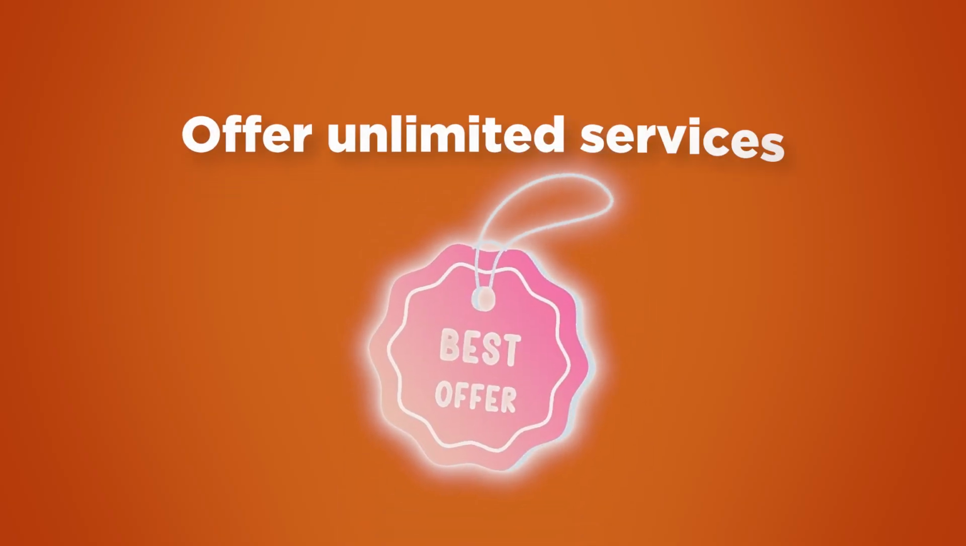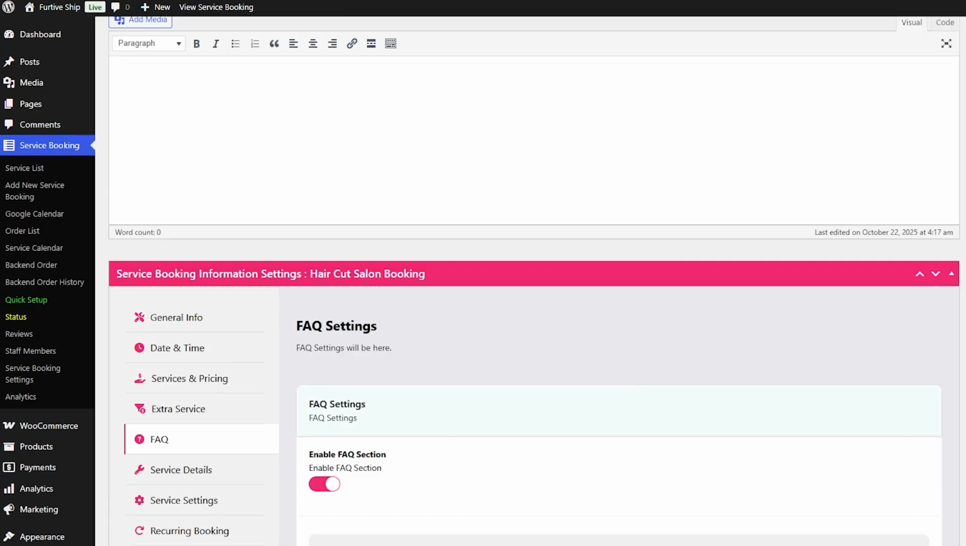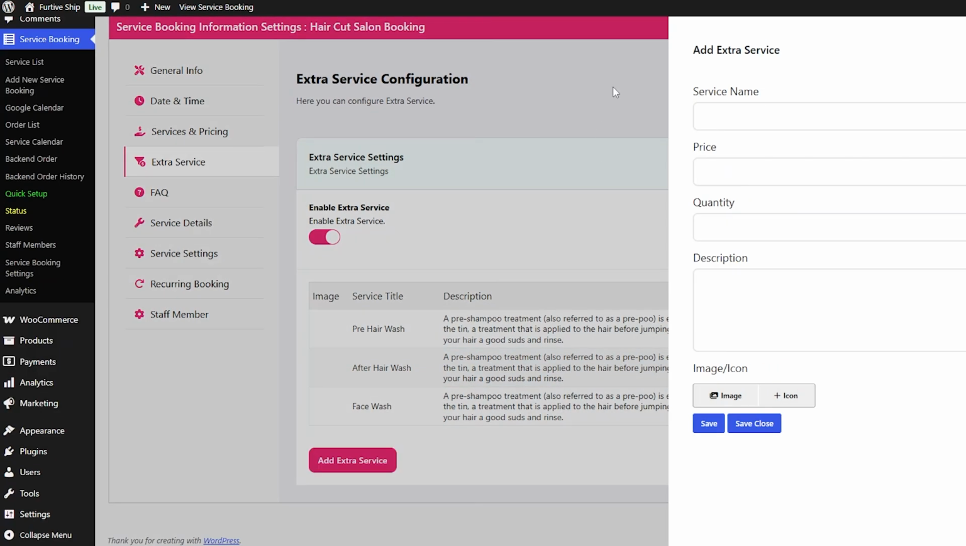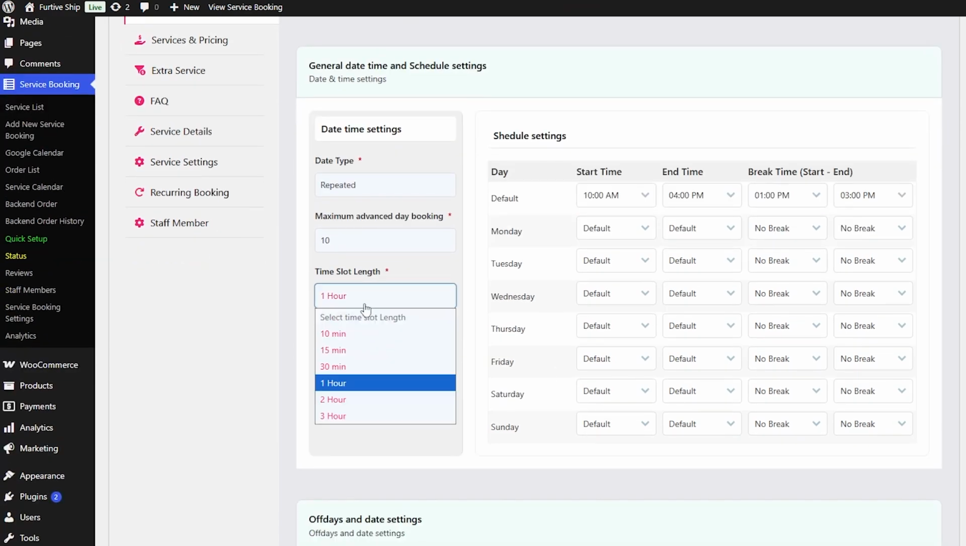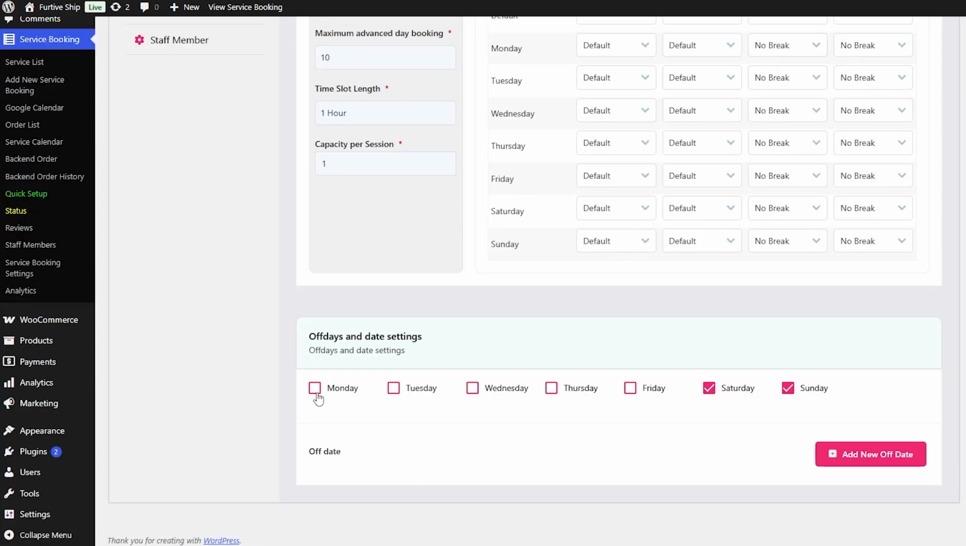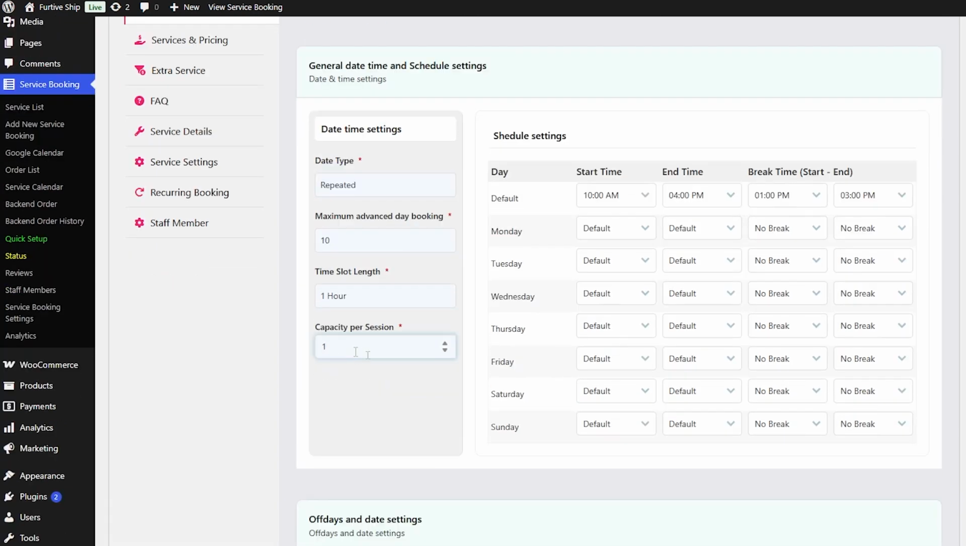Offer unlimited services with rich descriptions, stunning images, and optional extras, letting clients tailor their bookings to boost your revenue. Master your schedule with flexible time slots, buffer times, and holiday settings. Automatic capacity limits ensure you're never overbooked.